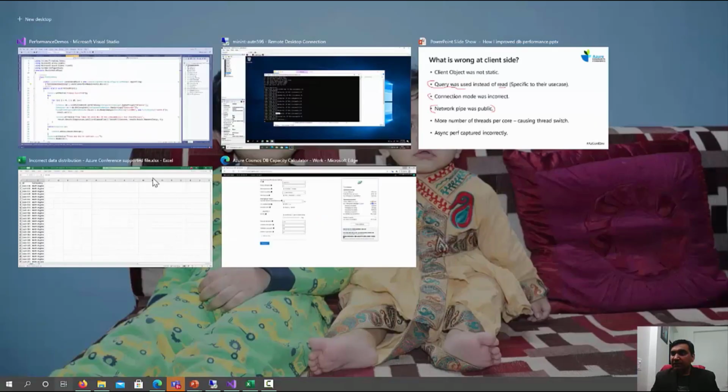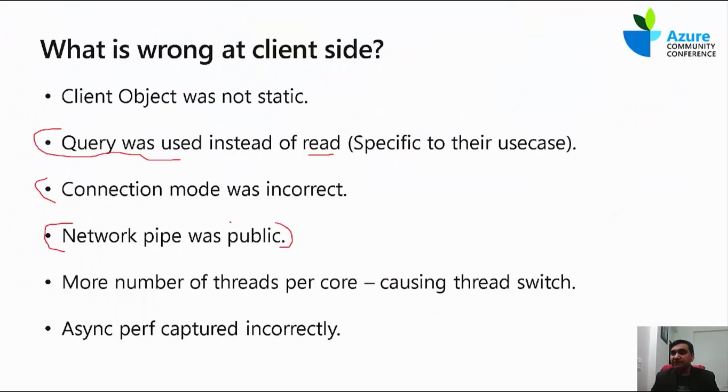Now, if I look at this, another important aspect is the number of threads per core. Again, it's very specific to the programming language. Let's say if you have more tasks and fewer cores, this is bound to give you thread switching.